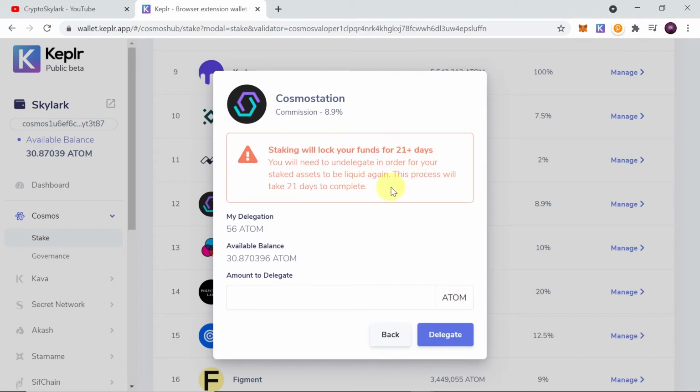And then very important information, staking will lock your funds for 21 plus days, because once we start staking, in order to unstake our tokens, it will take 21 days to complete. So have that in mind that your funds will be locked for at least 21 days. And then down here we can input how much Atom you would like to stake. So I'm just going to put 10 Atom.